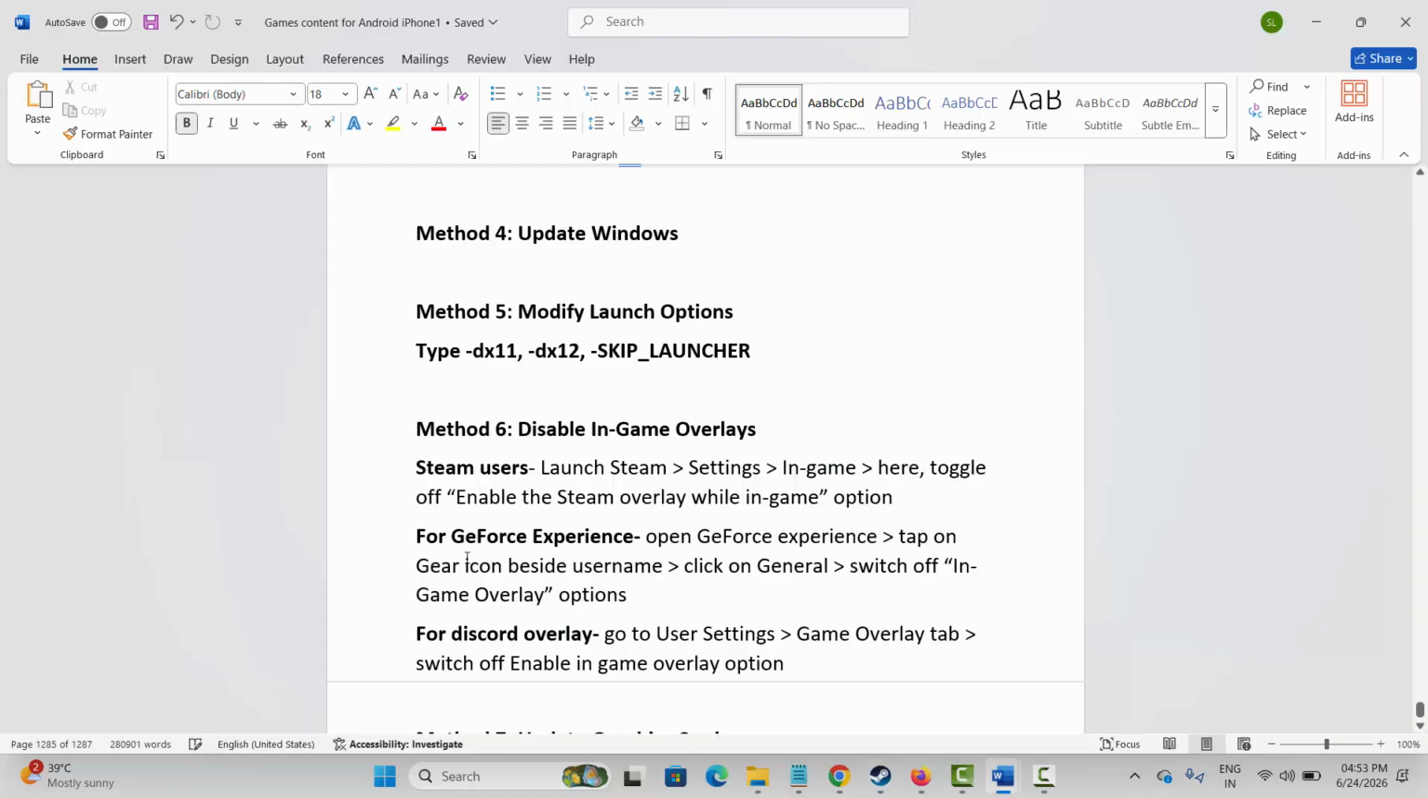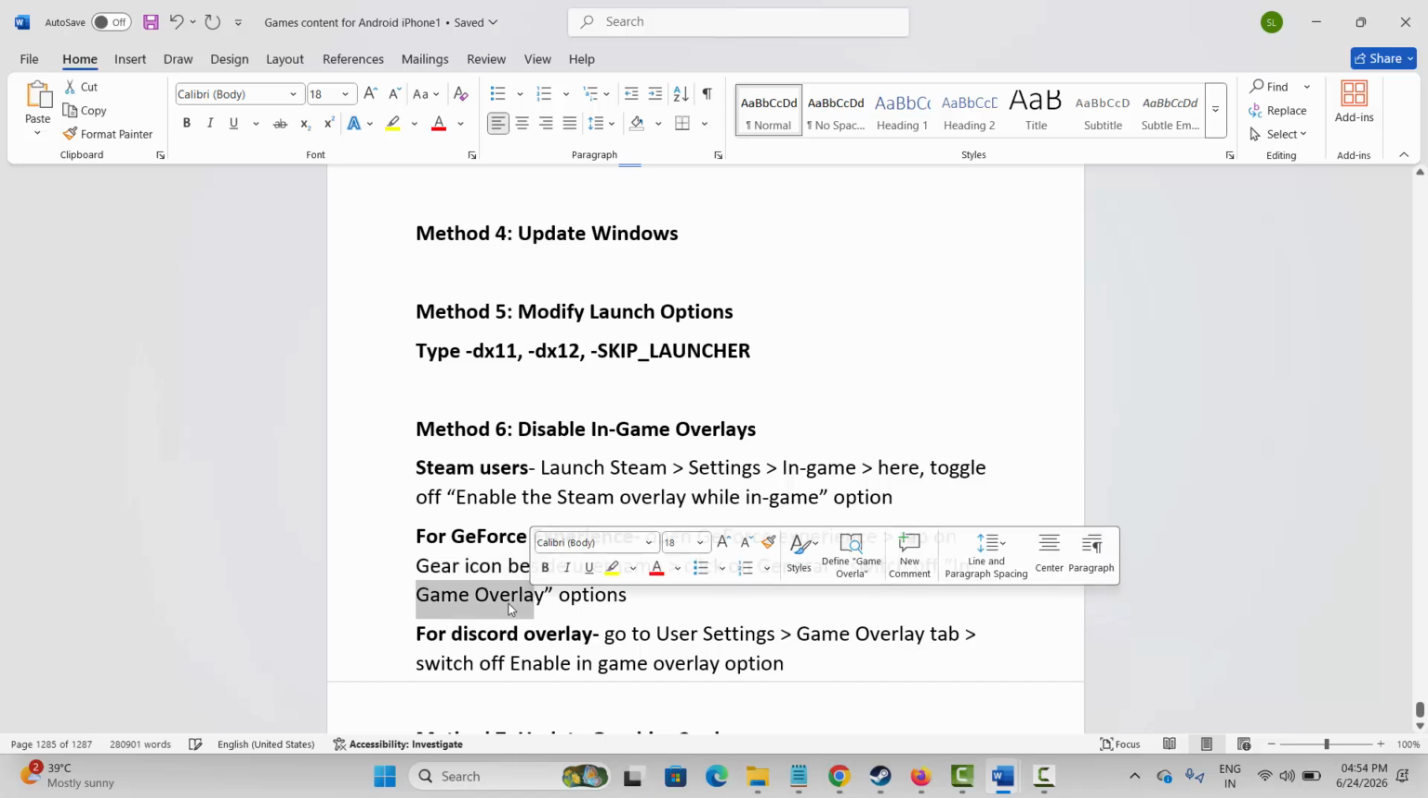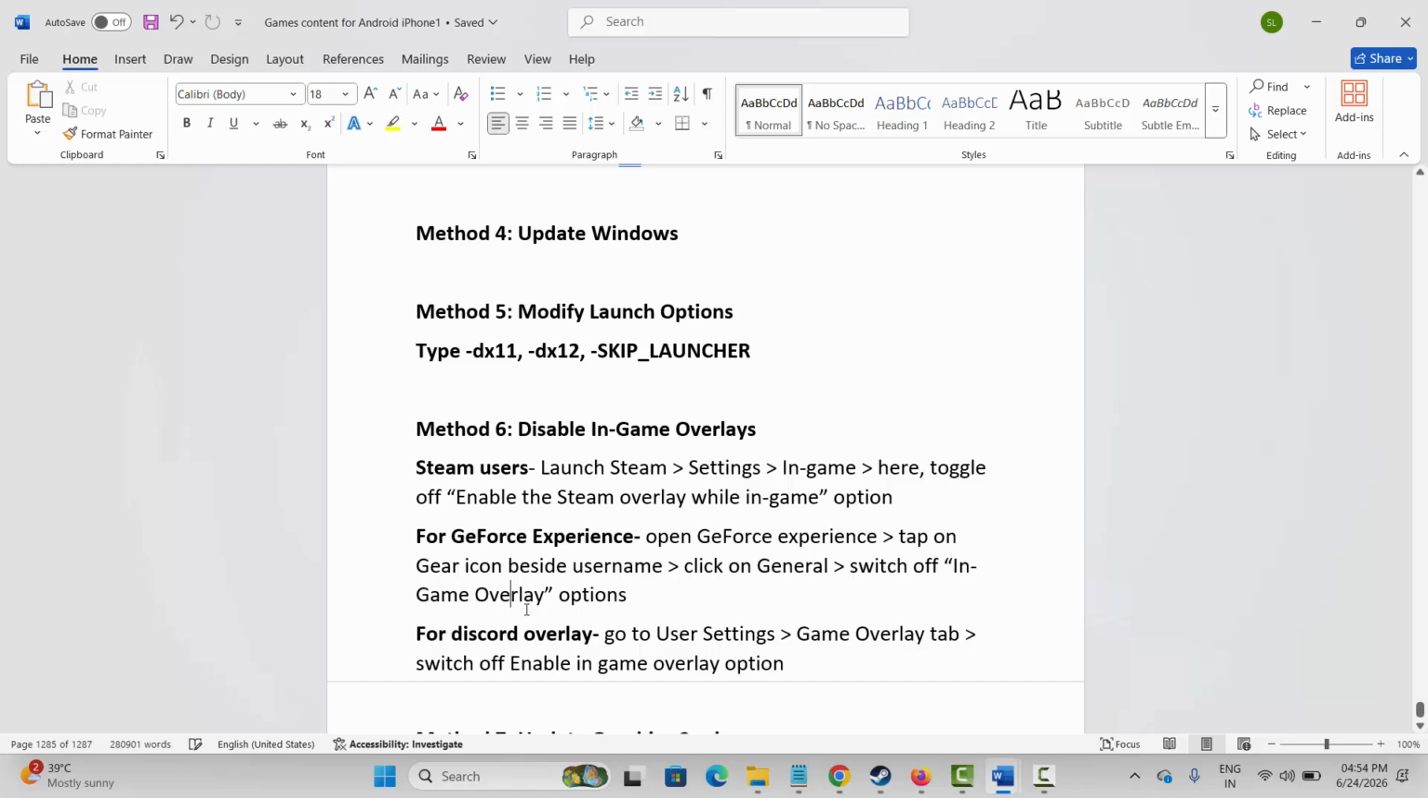For GeForce Experience users, open GeForce Experience, tap on gear icon beside username, click on general, switch off enable in-game overlay options, and then check if it's working. For Discord overlay, go to the user settings, game overlay tab, switch off enable in-game overlay option.